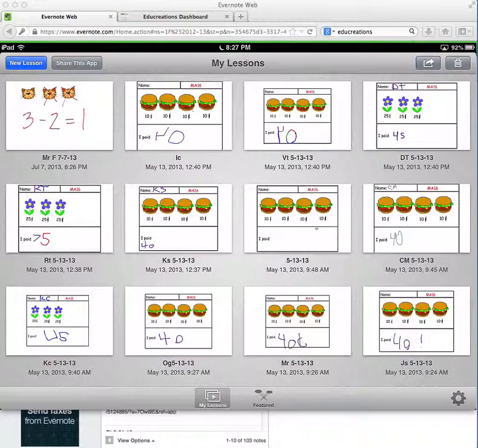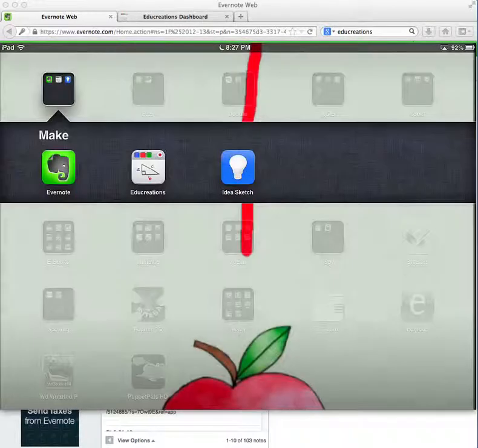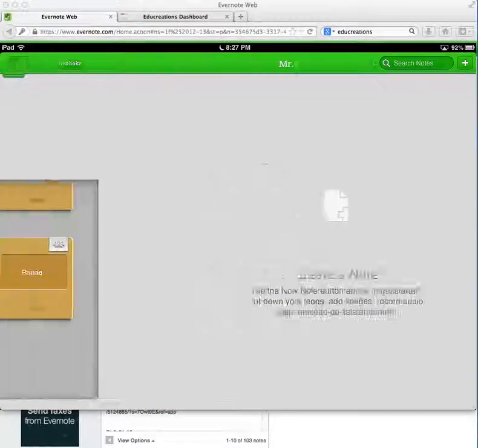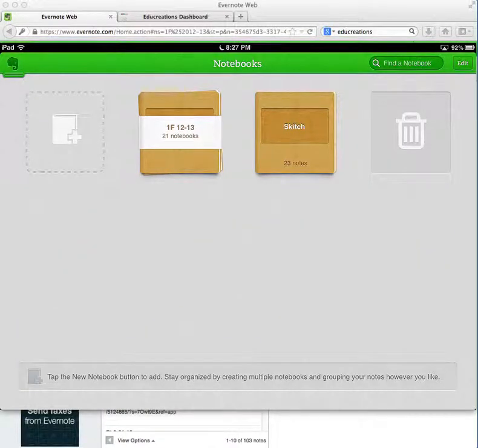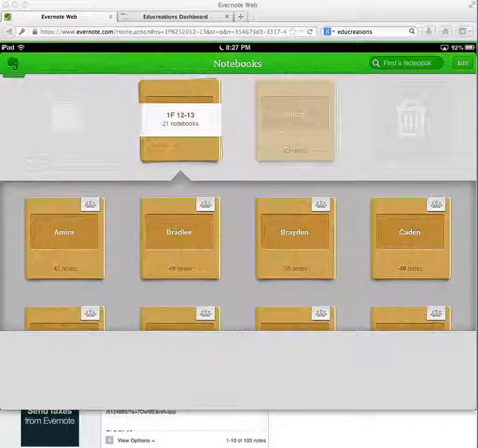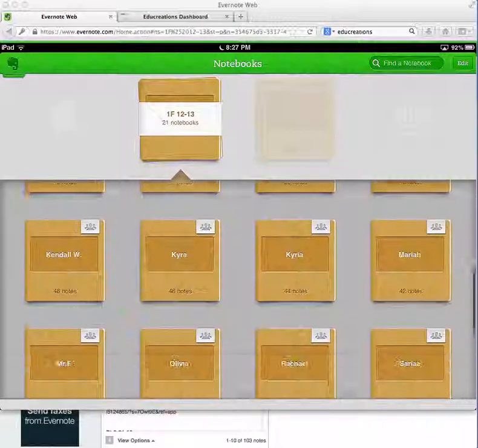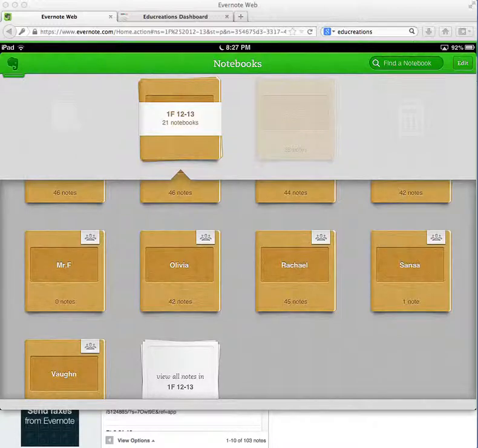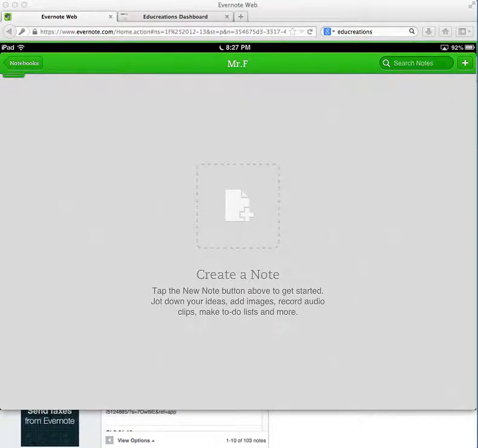Then they're able to exit out and go into Evernote, and from here what they would do is they would access our class folder, and again this is a generic Evernote account that all of the students shared, so they had access to it. They didn't have to sign in when they used the iPad. They would click on the folder, they would find their name. So for this one I actually created a generic folder for myself. So here's Mr. F. You can see I don't have any notes.